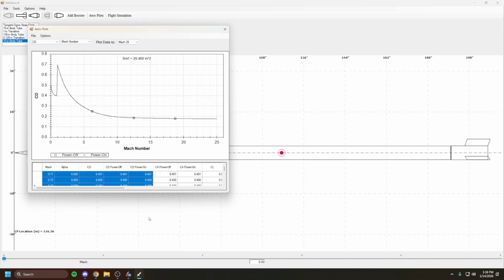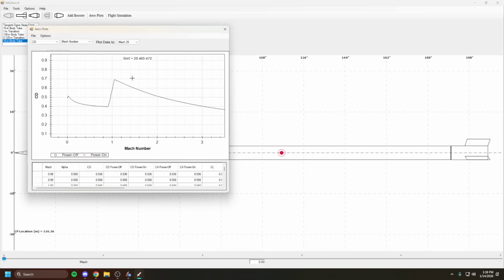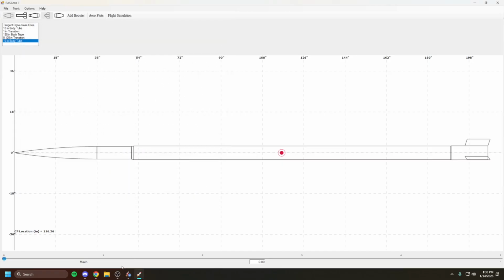But now you can have this table. We're likely not going any faster than Mach 2 or something. Probably not even hitting that. So the main importance is in the initial section. So export that, and you can put it into your flight model.